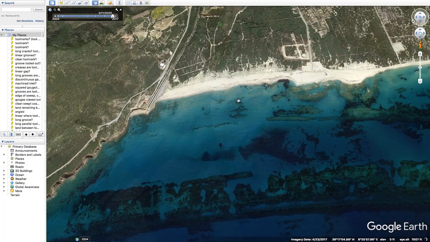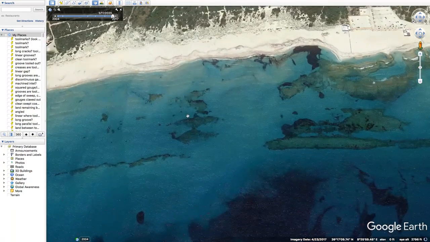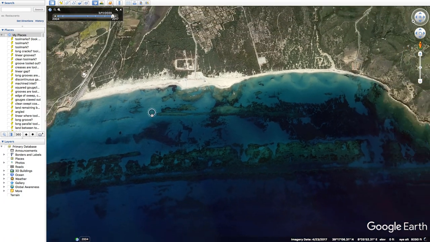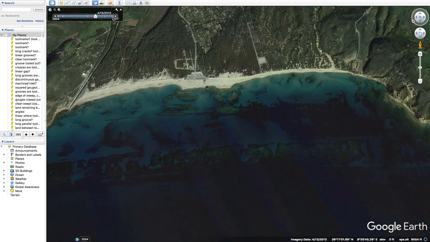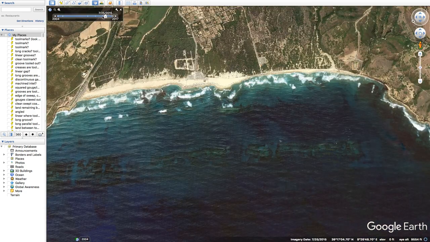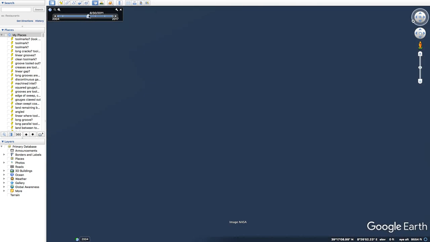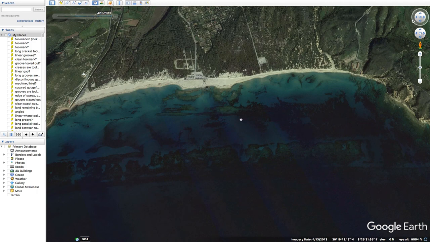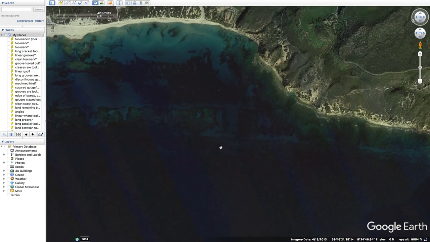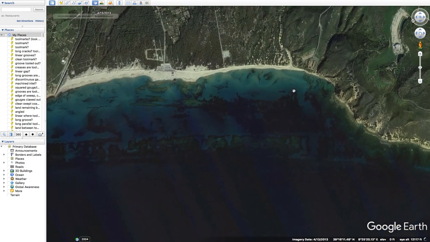All right, well, let's go to one other image. One other year had a good photo, a half-decent look at this area. I think it's this one, 2013. So we get a look at 2013, 2017.